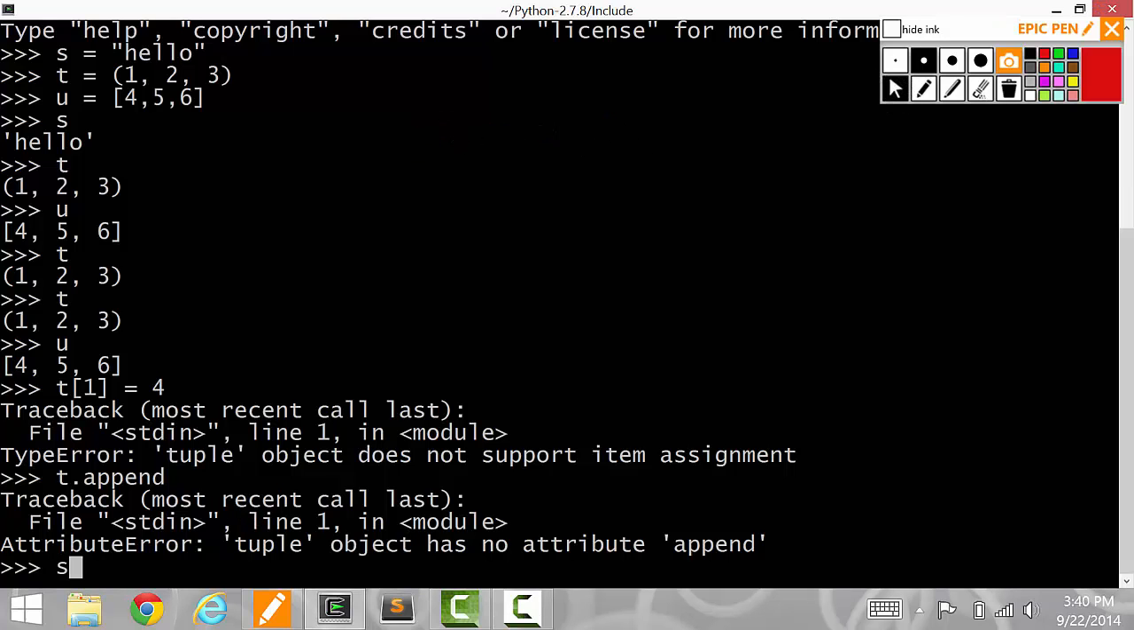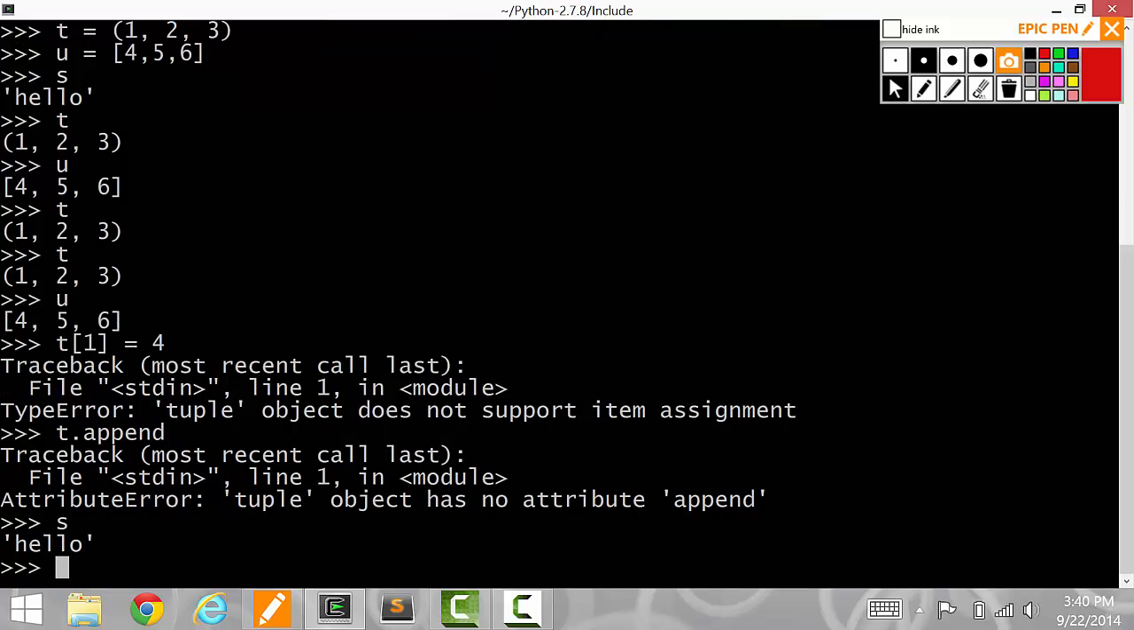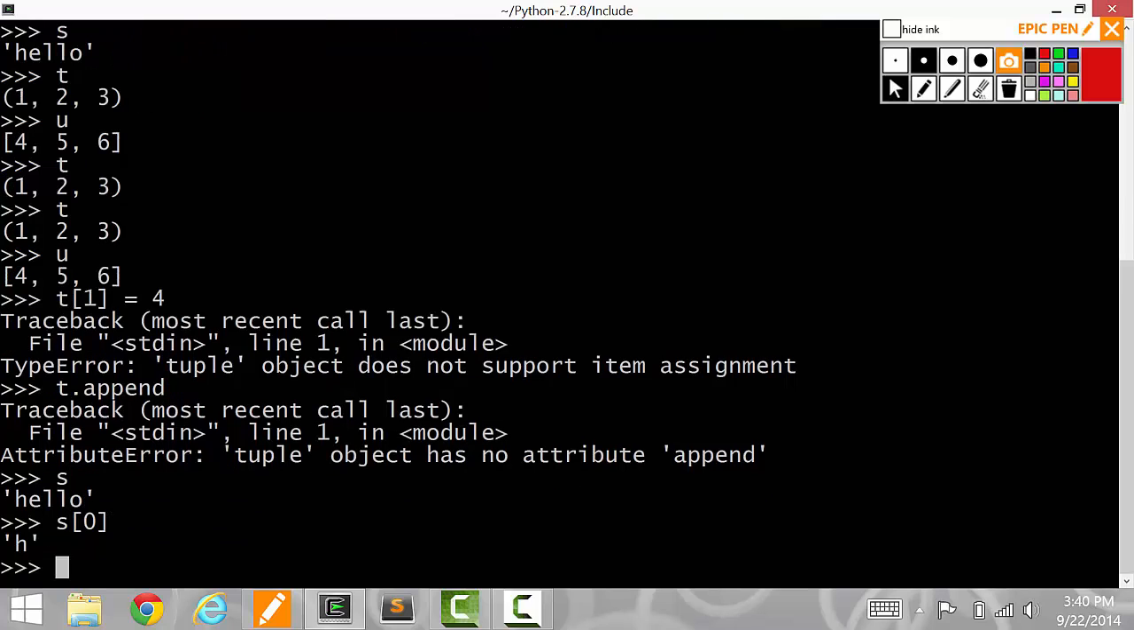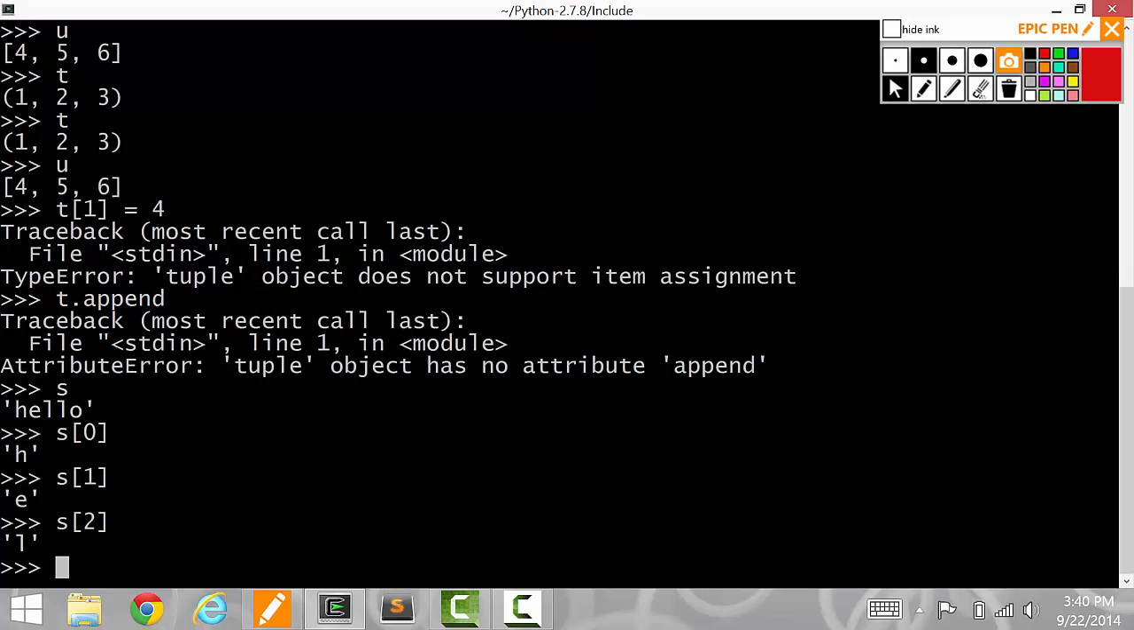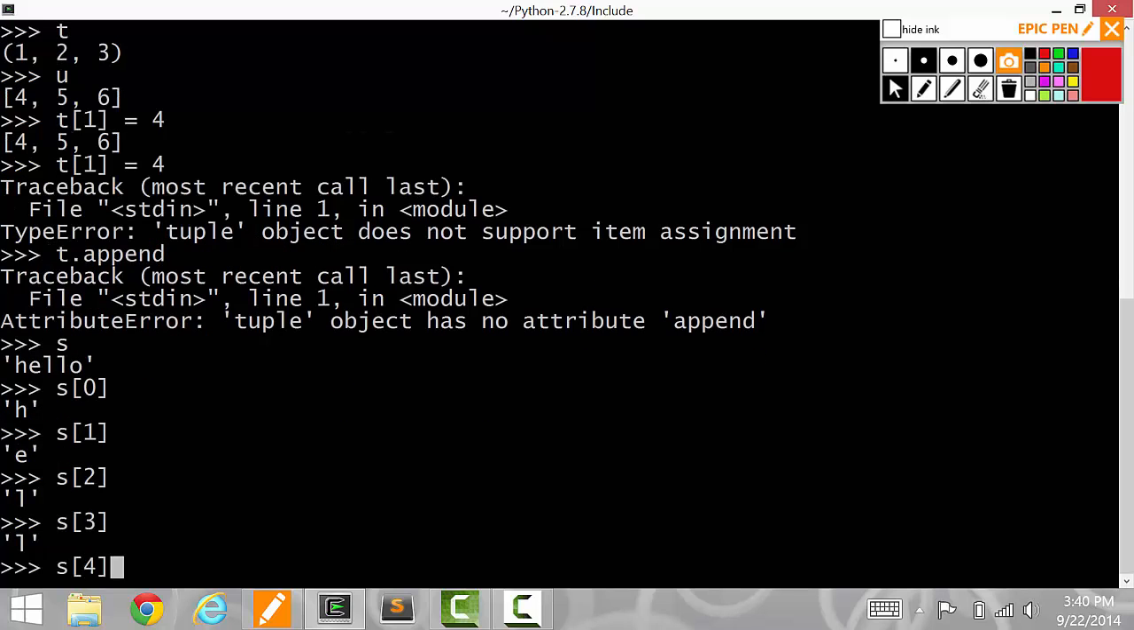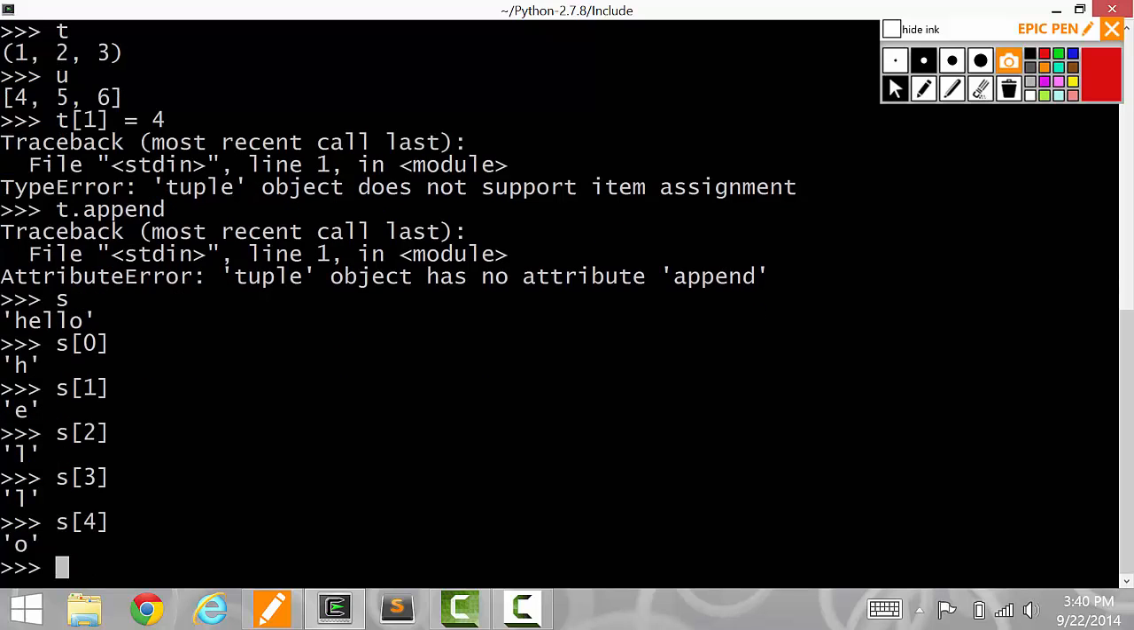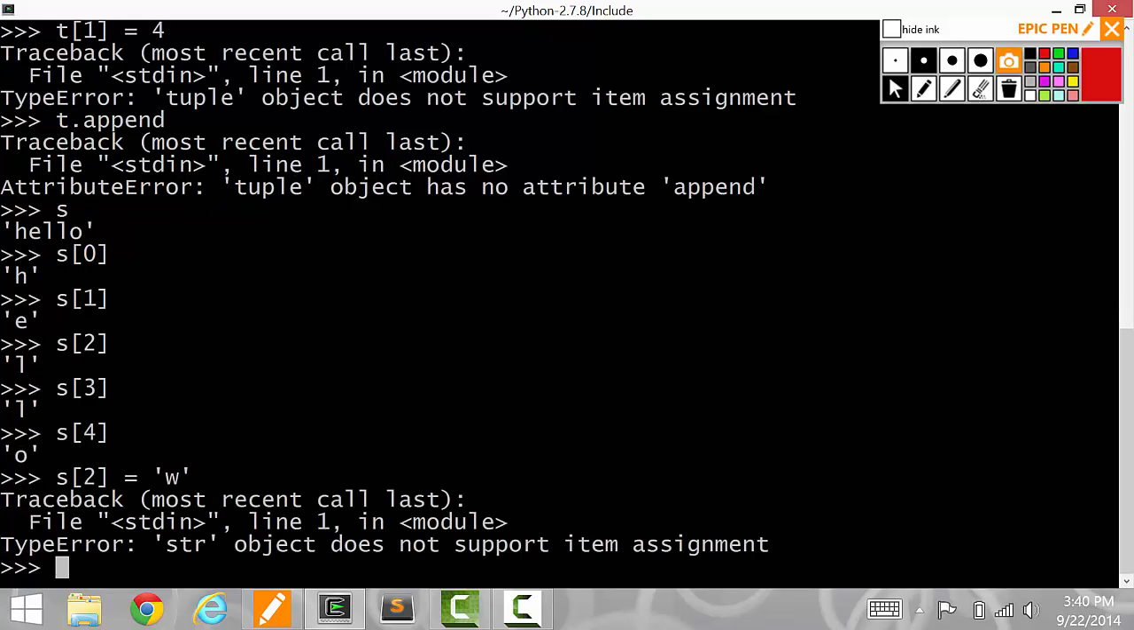So for example, if I say S is hello, I can access the first element of S: S0, S1, S2, S3. This is just like normal indexing into any sequence. But I can't say that, right? I can't actually set an element to a string. So once a string is made, it's also immutable.